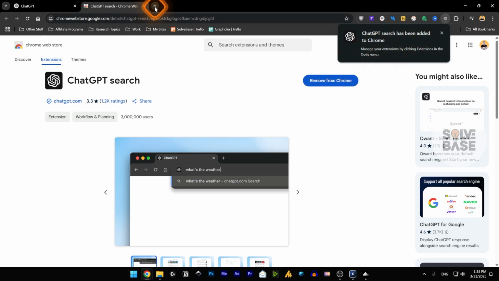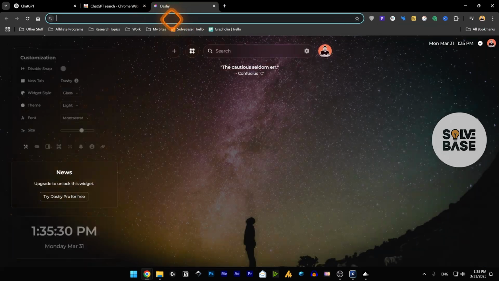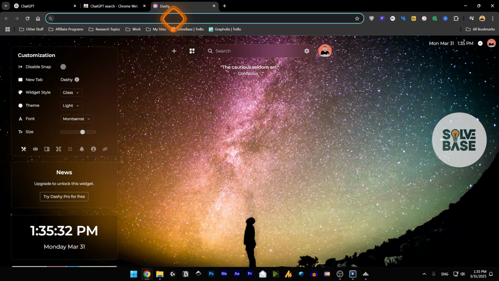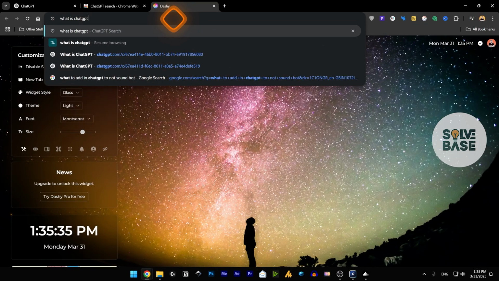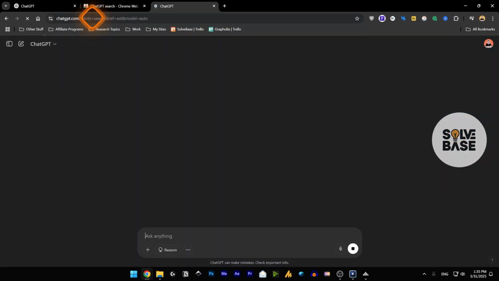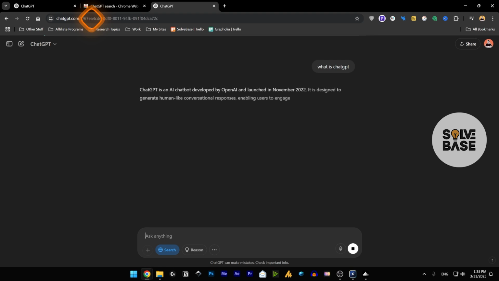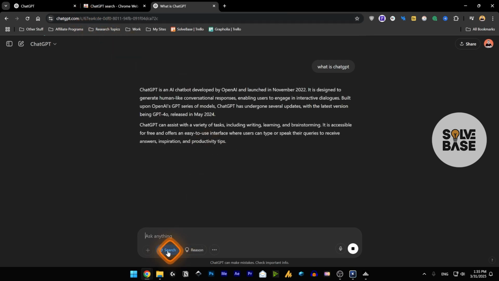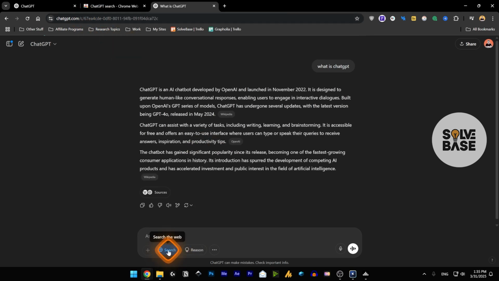Now if I click on this plus icon in my Chrome web browser and I try to search something here, something like this, it's going to say here ChatGPT search. Right, enter on my keyboard. It's going to take us over to ChatGPT and use the search function to search the web and give you the accurate results. Now you can follow up on this question if you want.